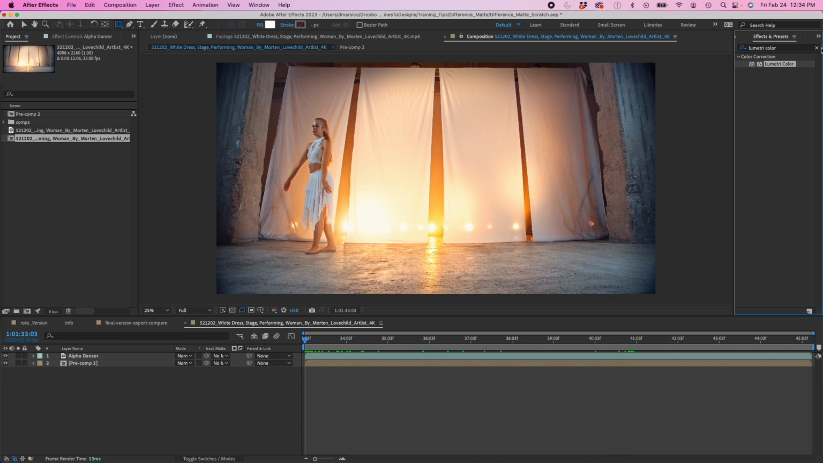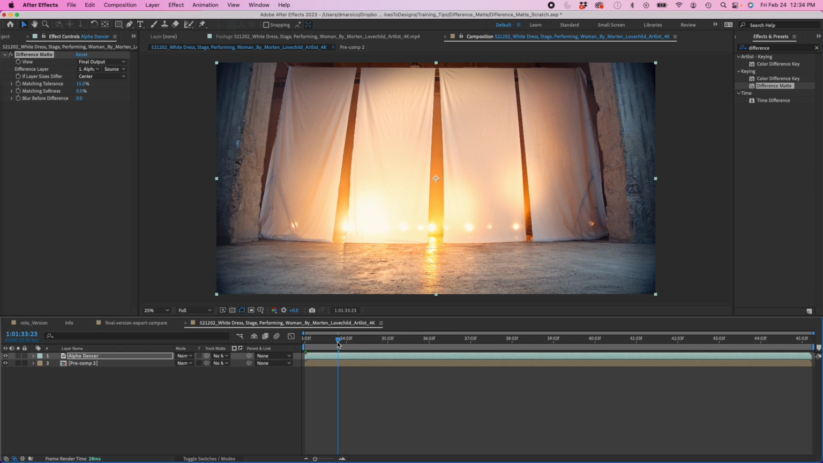So to this top layer, we're going to add the difference mat. What this is doing is basically taking the top layer and saying, what's the difference between this layer and that layer? And obviously the difference is this girl.